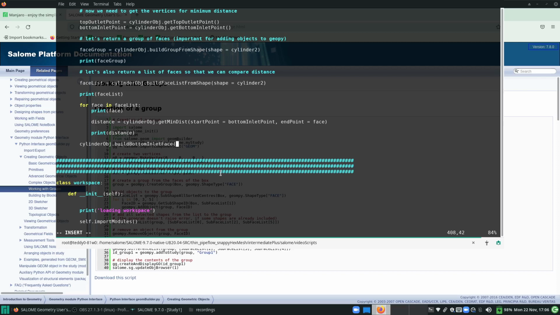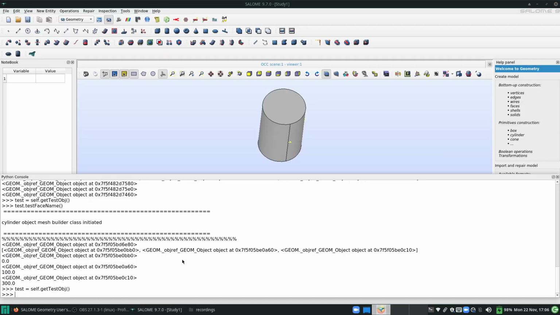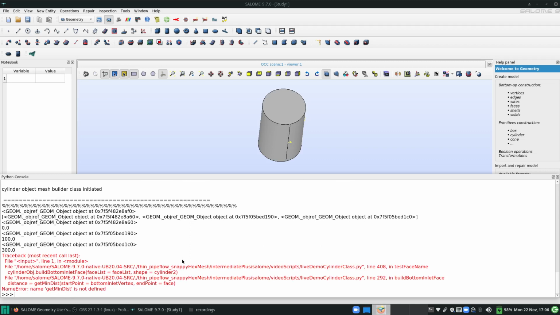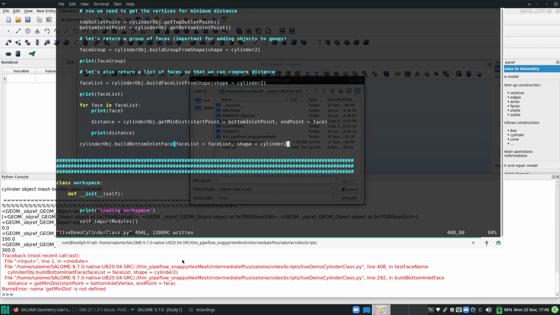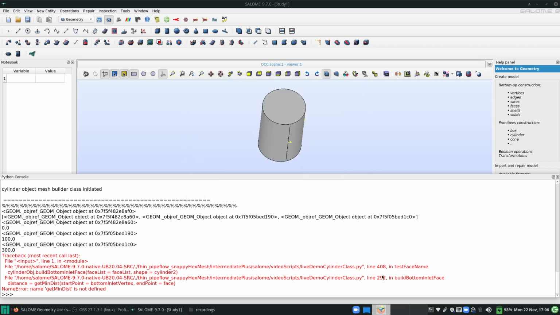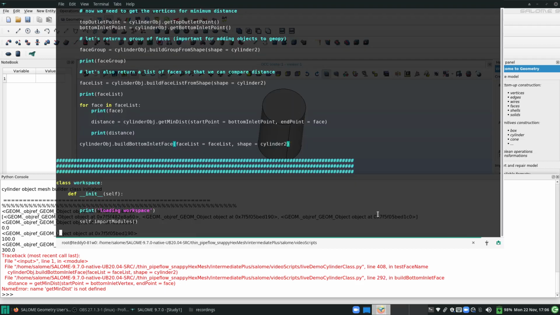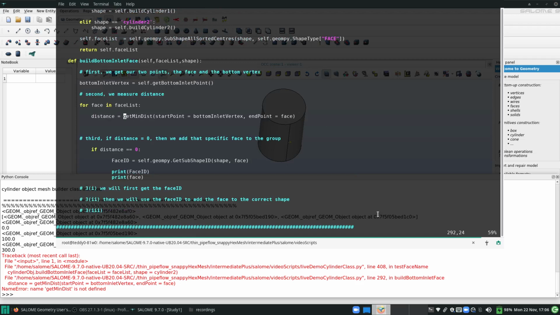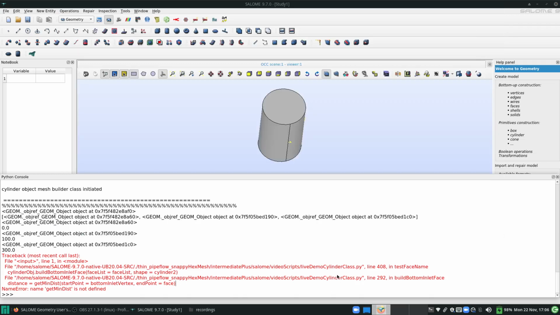So what do I give? There are two things. I need to give a face list equals face list, and then shape equals cylinder, oh, not cylinder, cylinder 2. Yeah, shape is cylinder 2. Let's see whether this works. It says get min distance is not defined. Let's look for line 292. Okay, I forgot to put a self down here. Let's try again.